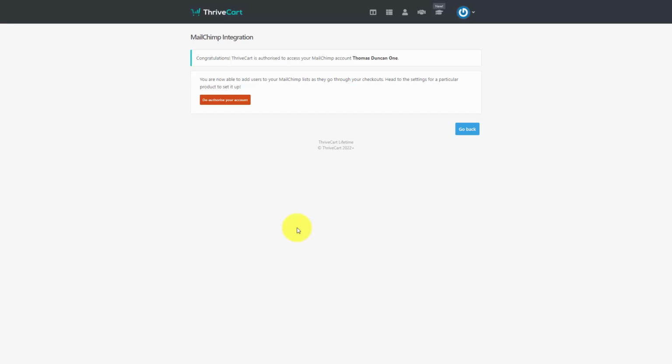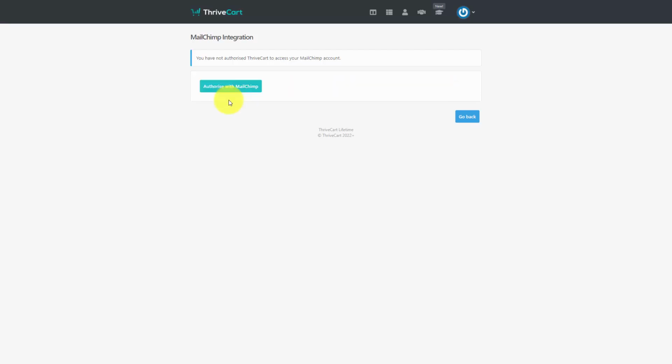Now, as you can see, Thrivecart has already been connected to MailChimp with a specific account. Now, for the sake of this video, we are going to disconnect the account and then reconnect it so that you can see the entire process. What you can now see is that we are going to then authorize Thrivecart to work with MailChimp. So what we're going to do is click Authorize with MailChimp.